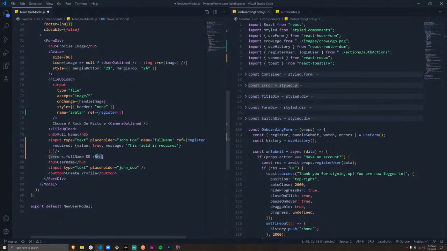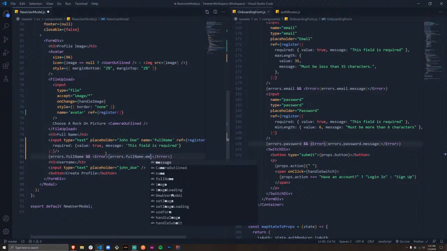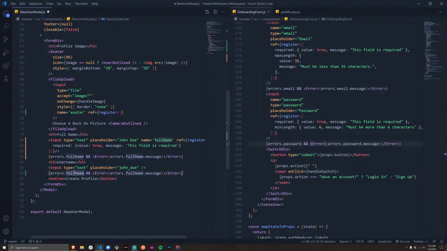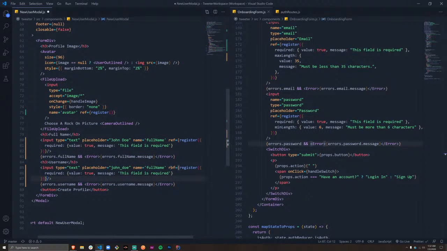And we can come down here and say errors.fullname.message. So whenever that shows up, it's going to show that little error. We can take that, put it right under there, and say username, because that's what that one's going to be called. And we can do the same thing that we did here and say username required true, message field required.